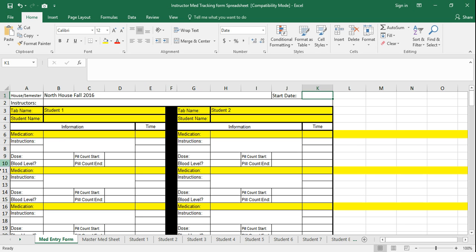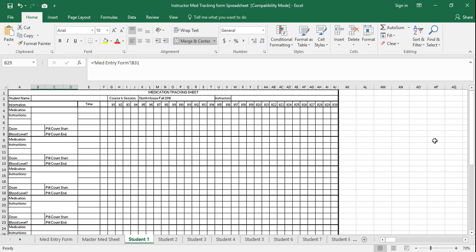auto-populate. So you see there are tabs along the bottom. This is your med entry form, so this is where you'll enter all the medication information. Then these other tabs are where that information will auto-populate to so that you can print the med tracking forms. As you can see here, when I go to the med tracking form, because I typed in North House Fall 2016, it automatically went there.